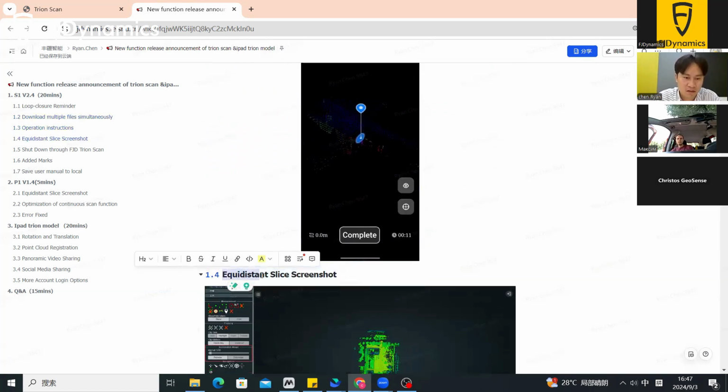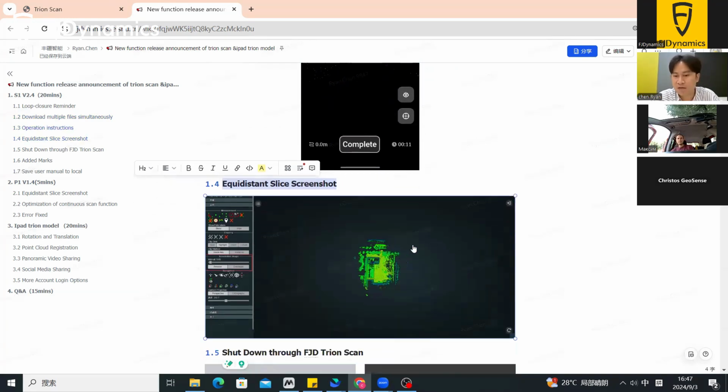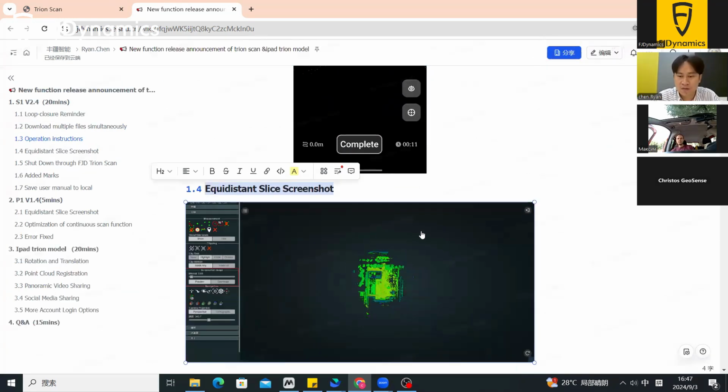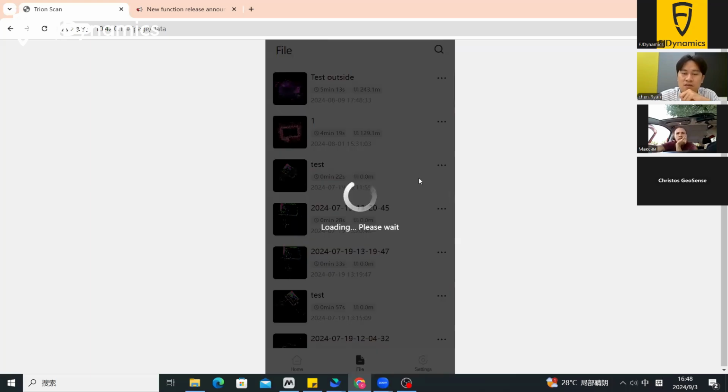And the next function we released on the 2.4 of the S1 firmware is the equidistance slice screenshot. So it will be like this. After you finish a scan, you can view the data, right? You can click on the data to view the data.